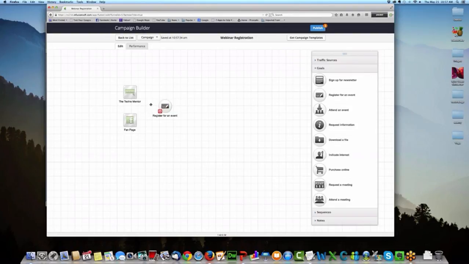And again, you can have multiple ways that things can happen. They can register for an event, they can download a file. Remember, you can make it complex or very simple. So for this one, I'm just going to make it easy. What I want to do is tie my 2 entry methods, or my traffic sources, to the actual goal, which means if they sign up on my website, I want them to be registered for the event. And if they come through my fan page, I want them to be registered for the event.